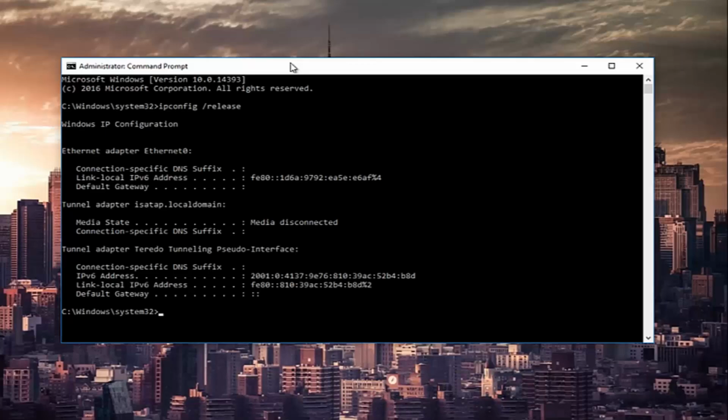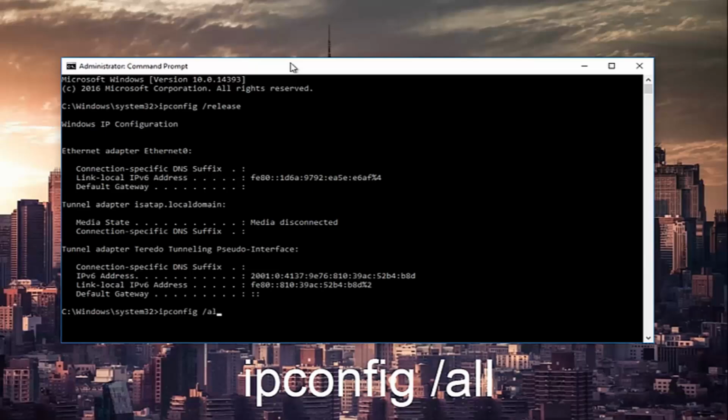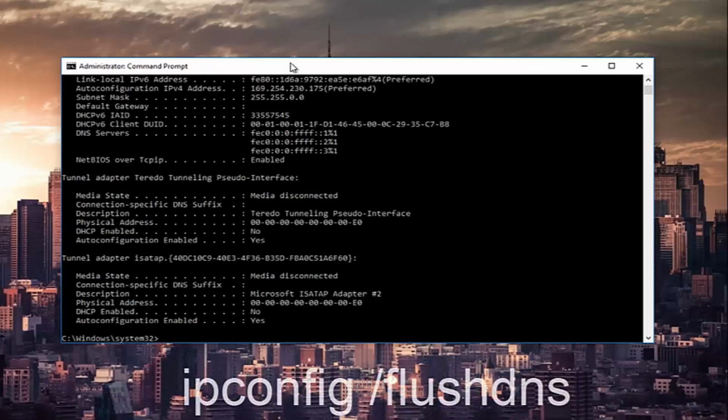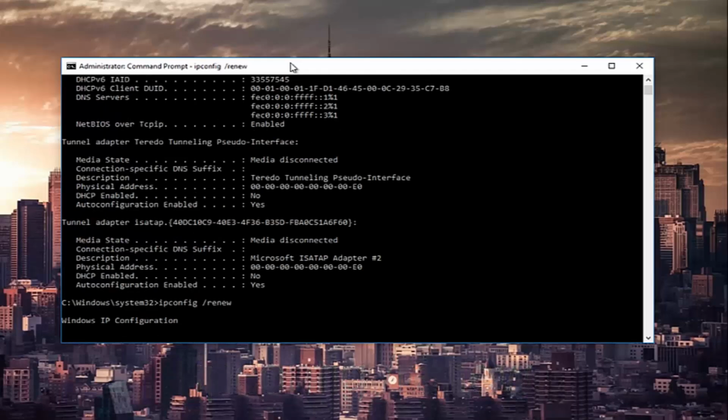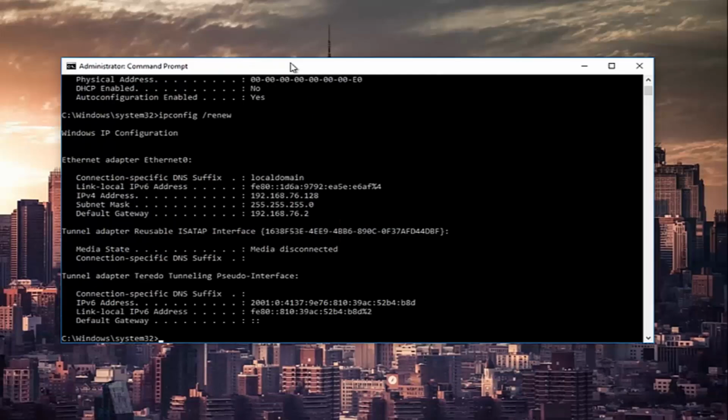Once that command is done executing, you want to type in ipconfig space /all, then hit enter again. Now you want to type in ipconfig space /flushdns and then hit enter. Once that's done, type ipconfig space /renew, then hit enter again on your keyboard. This will take a couple seconds to run, especially that command, so just be patient.